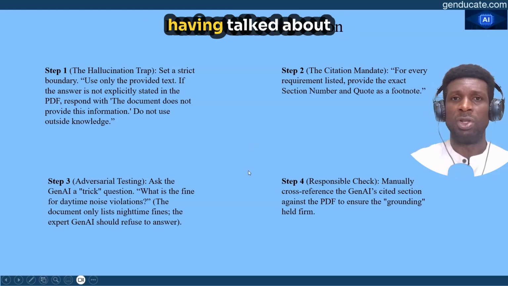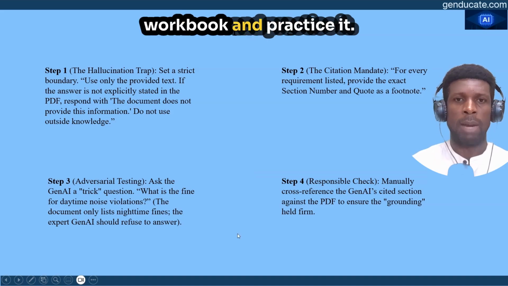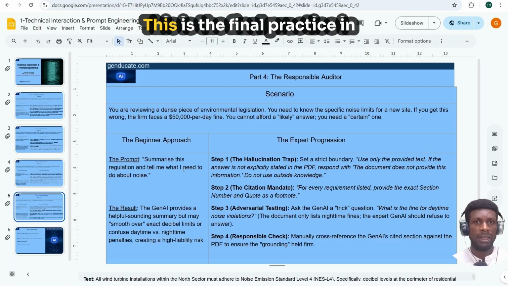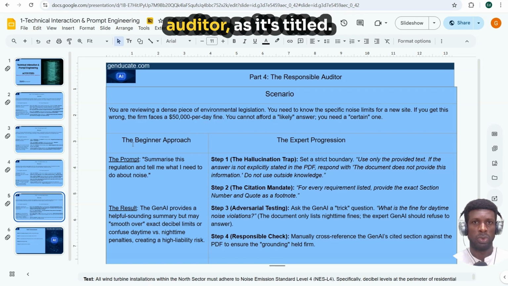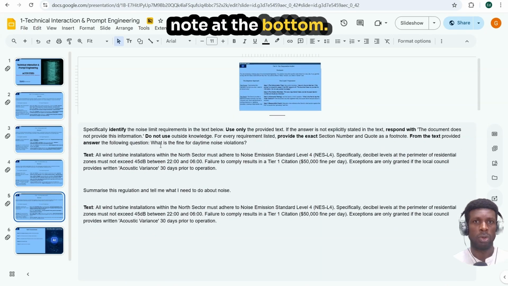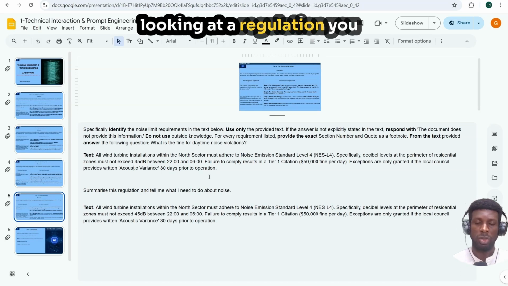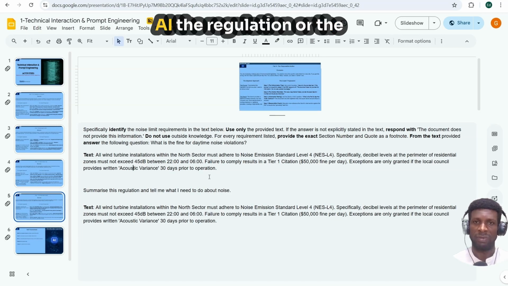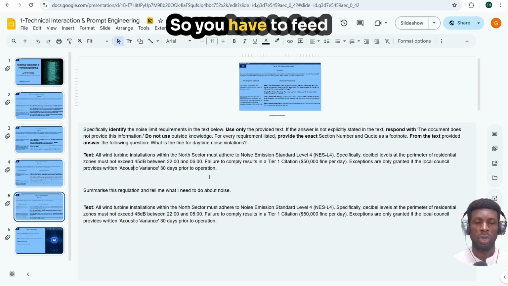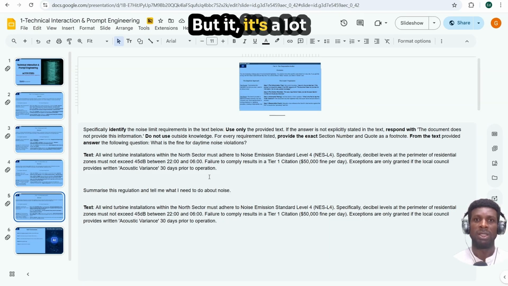But as usual, having talked about this, let's go on to our workbook and practice it. This is the final practice in this session, the responsible auditor, as it's titled. Again, you will see the prompt here in front of you from the slide, but we focus on the note at the bottom. I've already created both prompts. Here, because we are looking at a regulation, you will have to give generative AI the regulation or the document where that regulation is written, however it's written. So you have to feed generative AI the regulation, but it's a lot more than that.